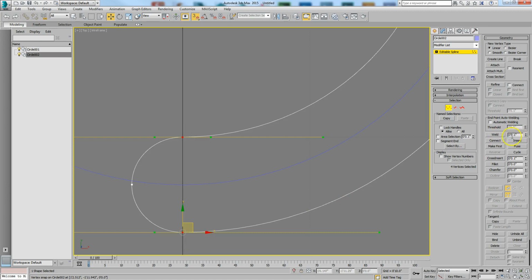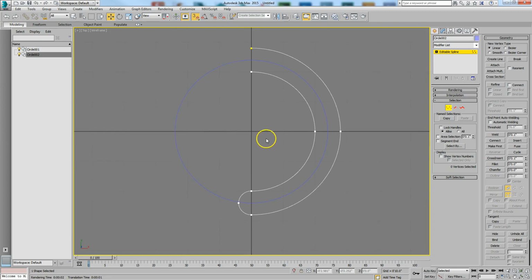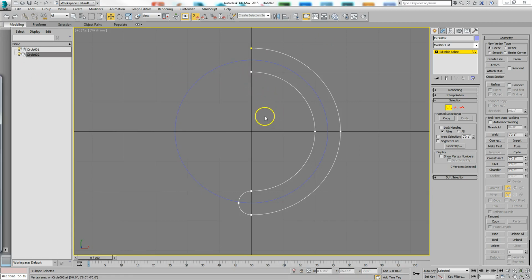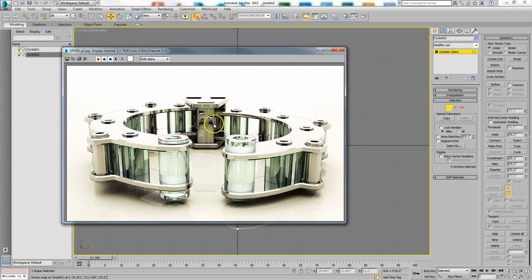The default setting of 0.1 will be fine because they're what we call coincident vertices. They're sitting right on top of each other, so just weld that, and now I have a complete piece that's got this arc that I need for this particular piece right here.